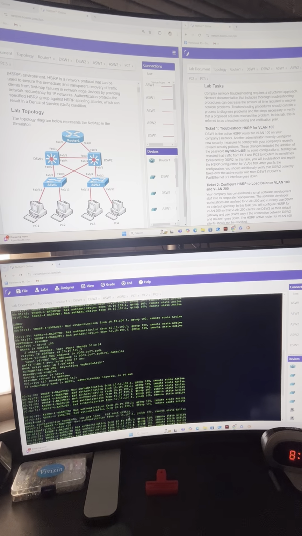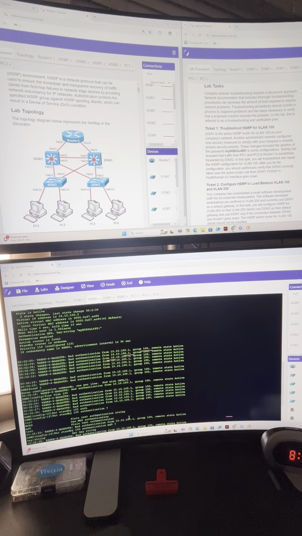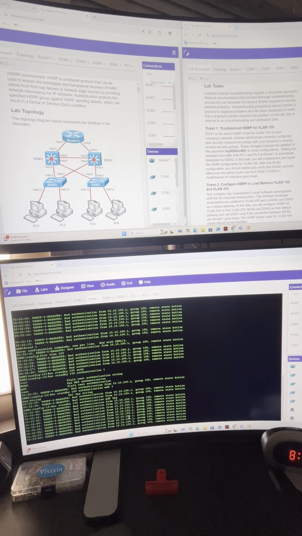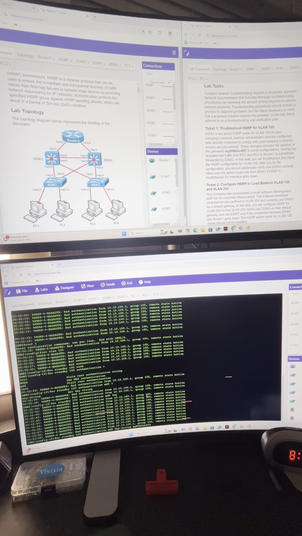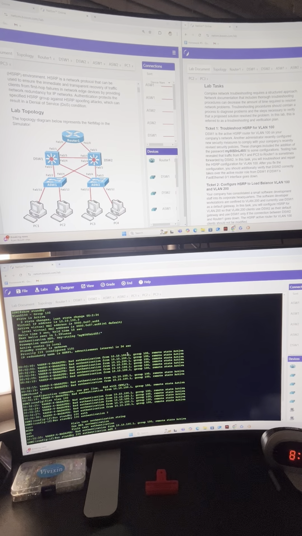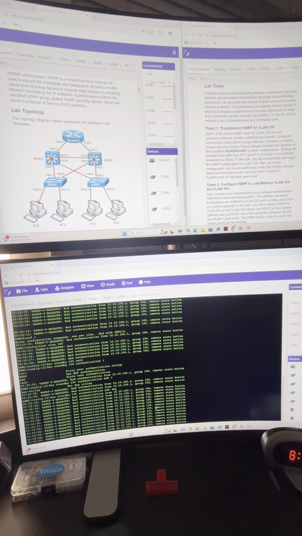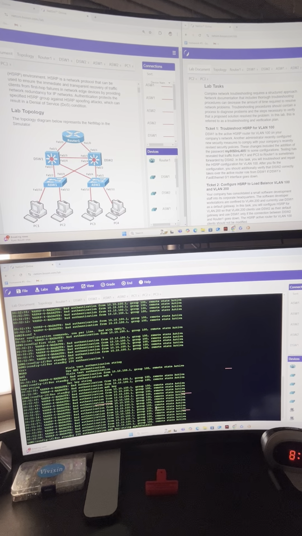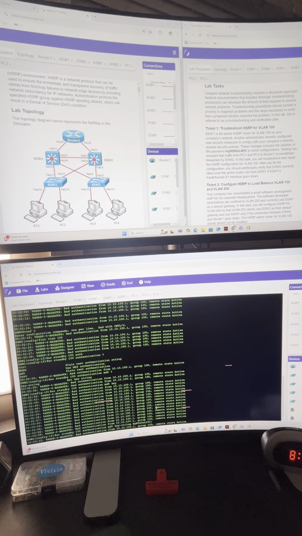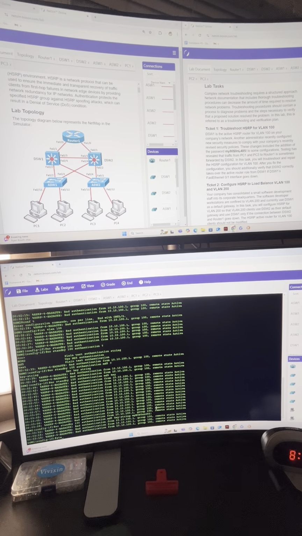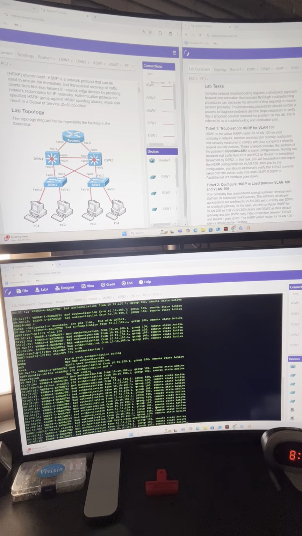So it's Boson L485, it looks like, and then it may be an exclamation point. Yeah, so it's an exclamation point. So we're going to remove that configuration, and then we're going to do a standby 100, if I can spell right, standby 100.